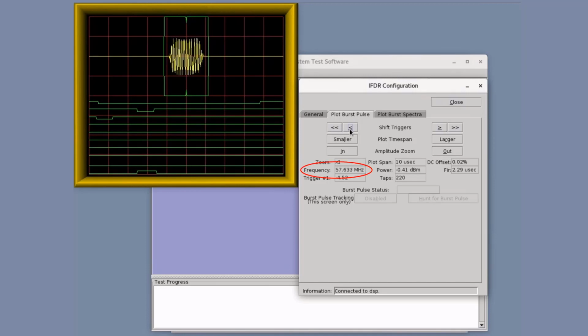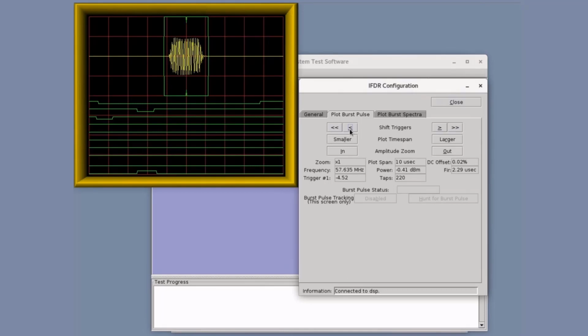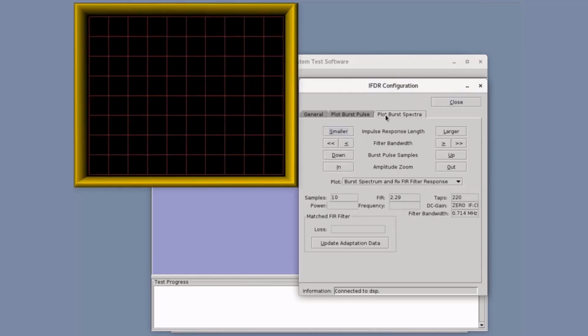The burst pulse frequency should be 57.5 plus or minus 0.5 MHz. If burst pulse frequency is outside of tolerance, perform RF generator checkout per para 6.5.12. At the IFDR configuration window, click on Plot Burst Spectra tab.